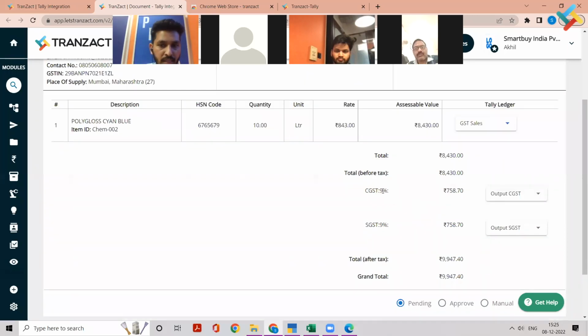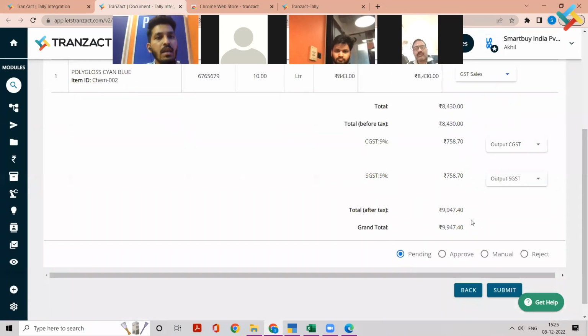Then CGST, SGST will auto map, because we have done a 1-to-1 mapping for taxes. We have mapped a 1-to-1 mapping, right? That is why it comes automatically here. Again, let's assume that in this invoice there are some additional charges, let's say round off charges, or discount charges. So we have to individually map each and everything. It's a manual process of mapping the ledger. I have to map each and everything.